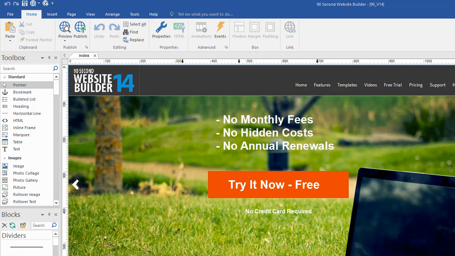The preview feature in the software is really important. It's something that you'll use as you are designing. It should be part of your workflow because you want to be able to preview or see what your website looks like when it's online.